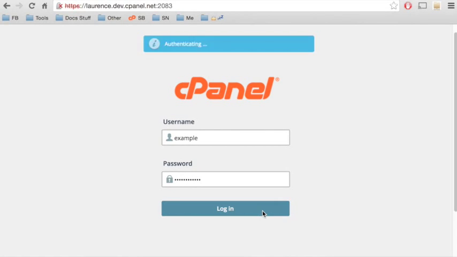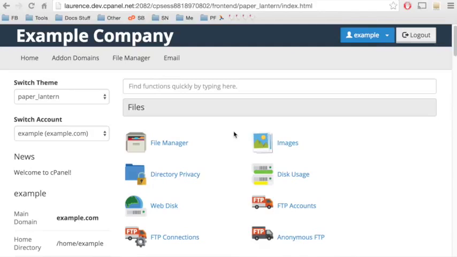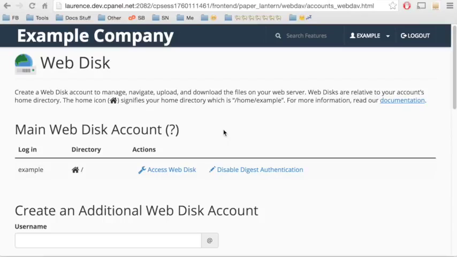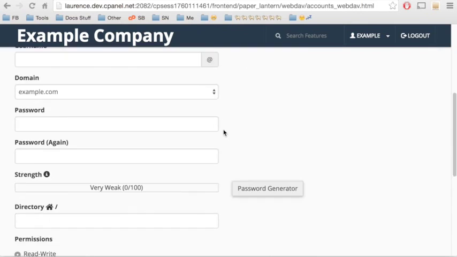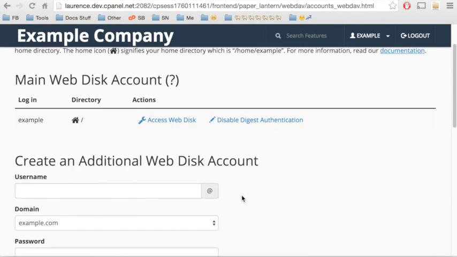Let's go ahead and log in. Here we are in the cPanel home interface. Let's work with the WebDisk. Scroll down to the File section and click WebDisk. The WebDisk interface will appear. The WebDisk account for the main site account appears at the top of the interface. At the bottom of the interface, you'll see any other WebDisk accounts for the site, and you can manage their options. Let's go back up to the main account.